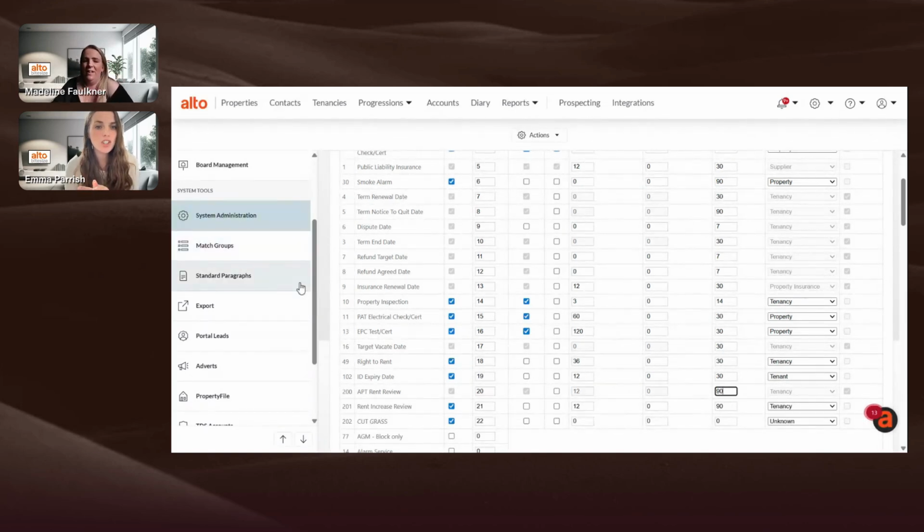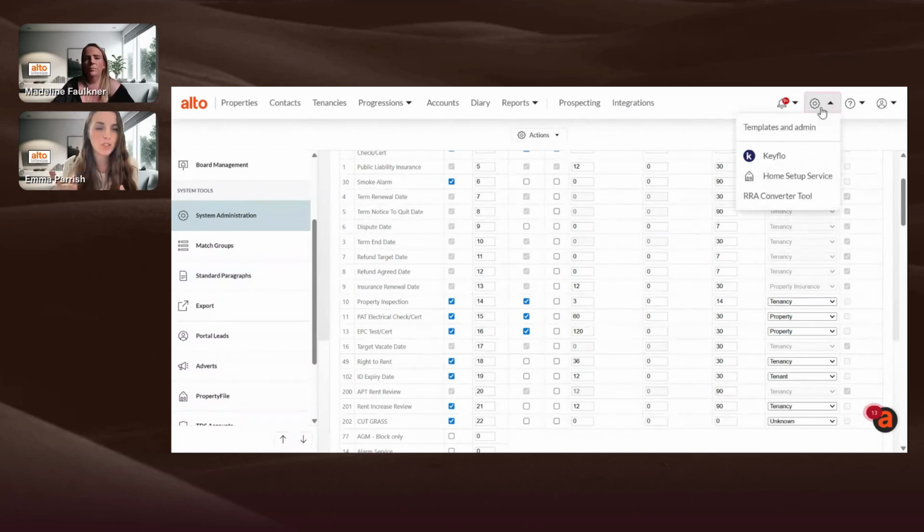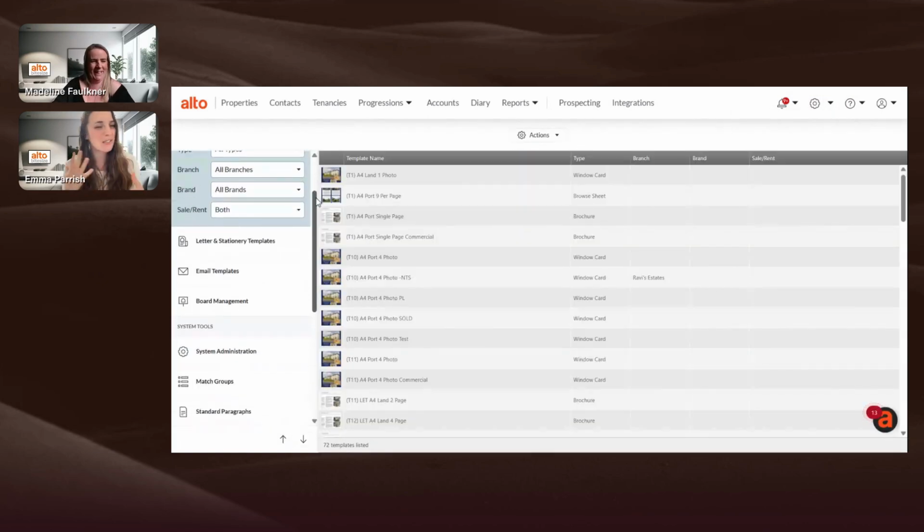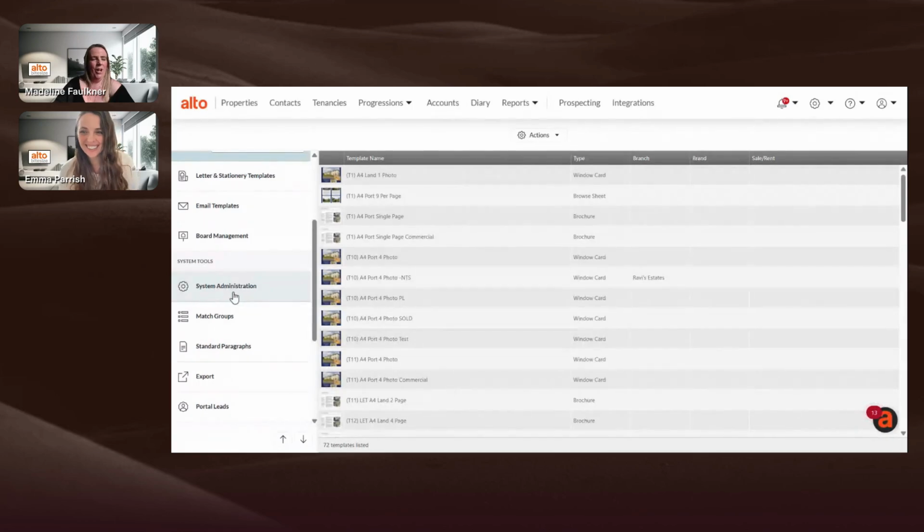But the main thing is how you got to that screen, because I think some people might have just missed how you actually got to here. Yeah, of course. So I went up into the toggle in here on this side, into templates and admin. And then you go into your system administration, but also just to highlight, the letters and stationery is in here.